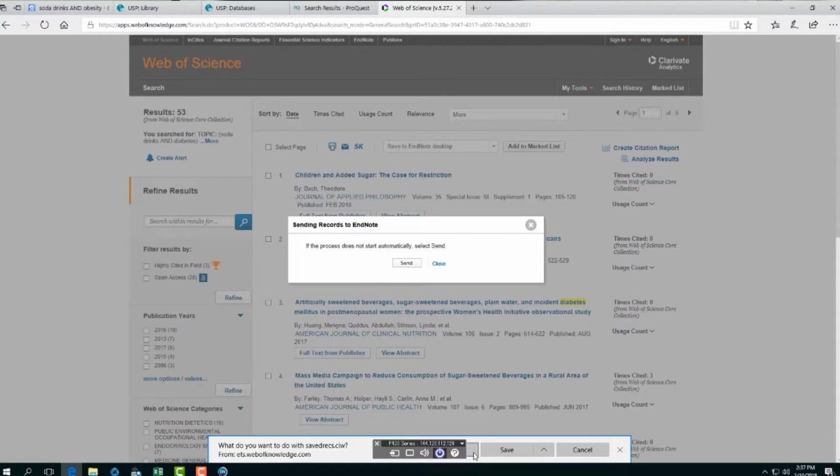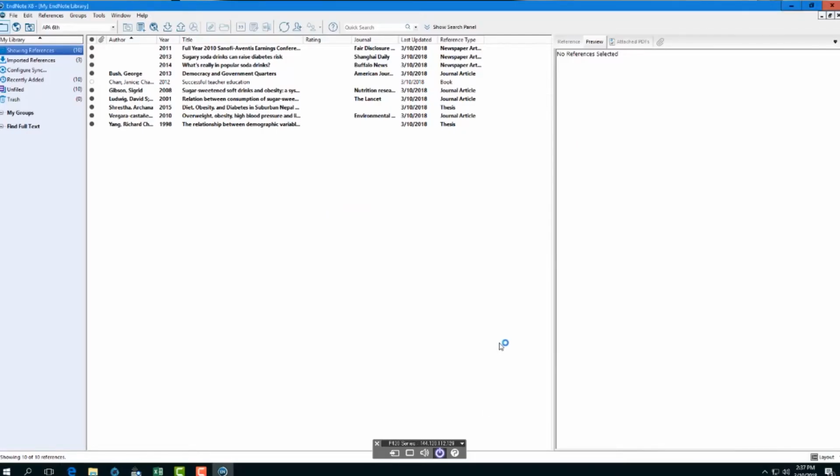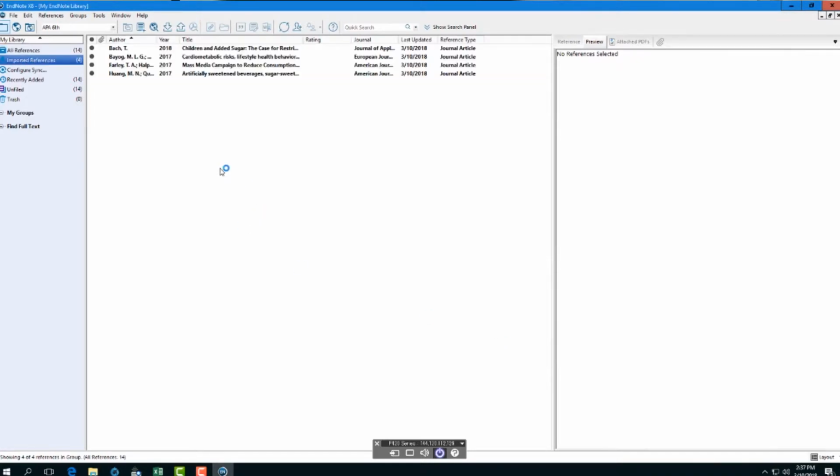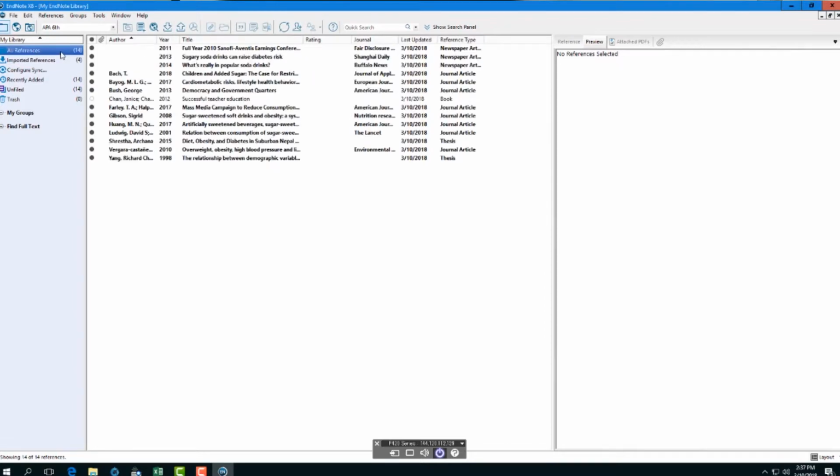Once you're done, the delivery button will once again appear below the screen. Click Open. You'll have your references appear on the main panel of your EndNote library. All good?